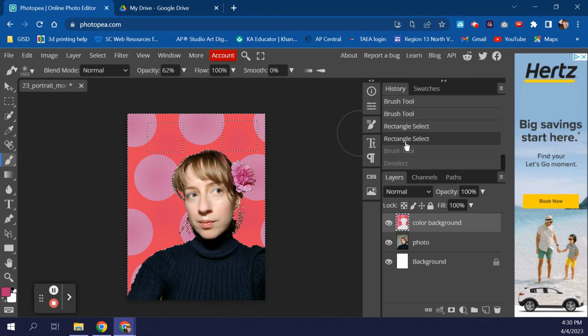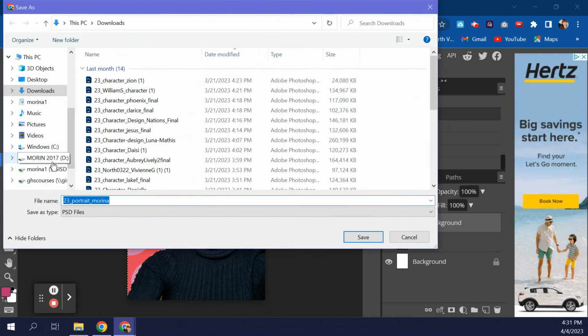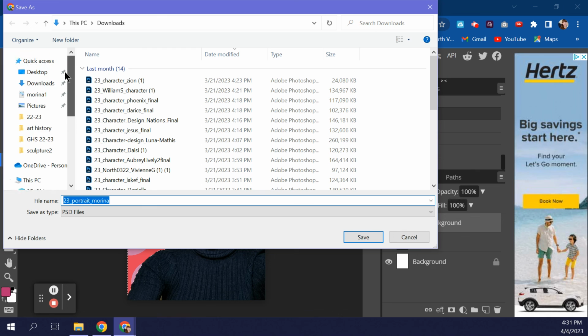All right, so you are going to be playing around with these. You're going to create a nice pattern background, and then when you're done, you're going to save it. Make sure to save as a PSD file, and save it into a spot that you can find it.